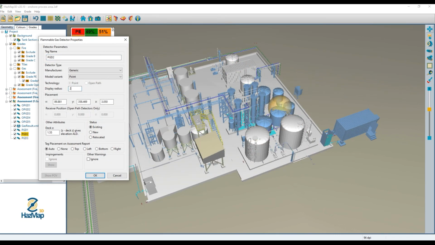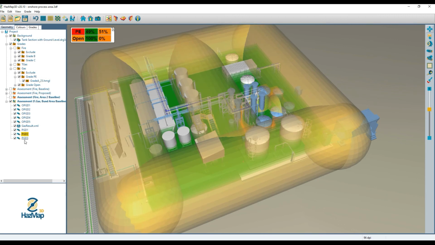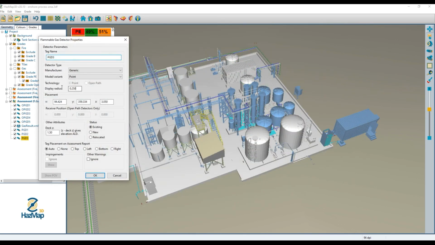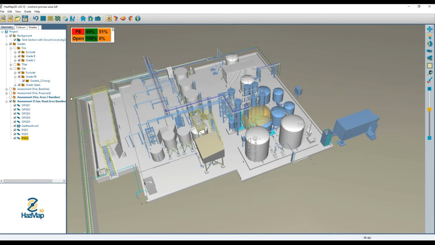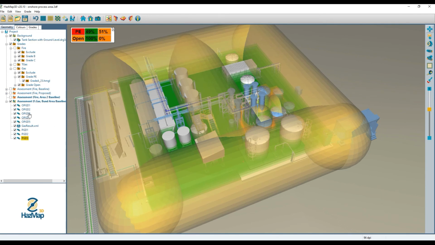because the point gas detectors are covering more of a partially enclosed or congested area, so the 2.5 is more representative for them. If I want to, because I've added point detectors afterwards, I can bump this down using Alt and then the arrow down key to put my gas results at the bottom beneath everything else.